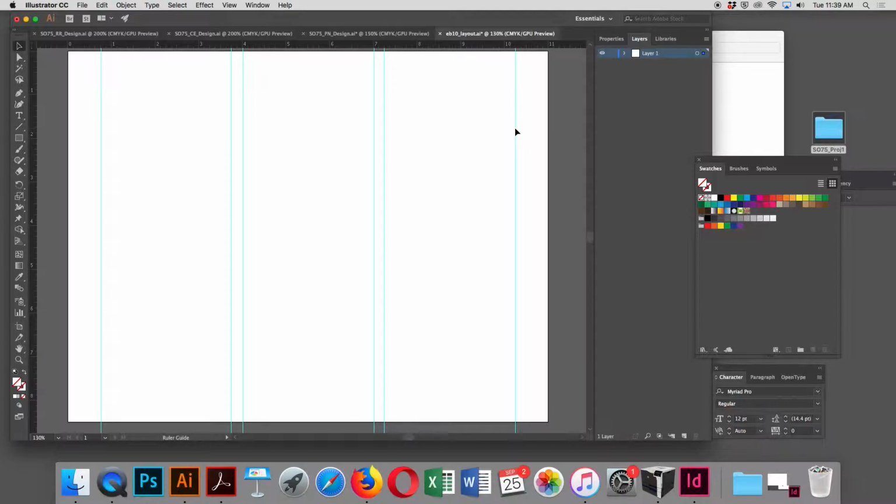Okay, so I've created columns. So I have 3 columns, one for each of my images. And if I look at each of them individually, they should equal out to be 3 inches. So I'm using my origin marker to check this. 3 inches and 3 inches. Everybody with me?